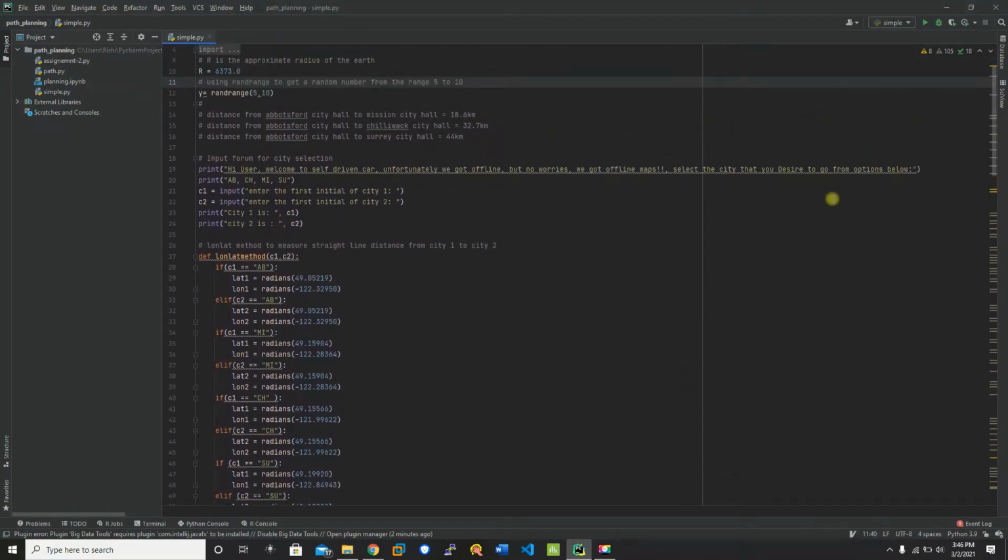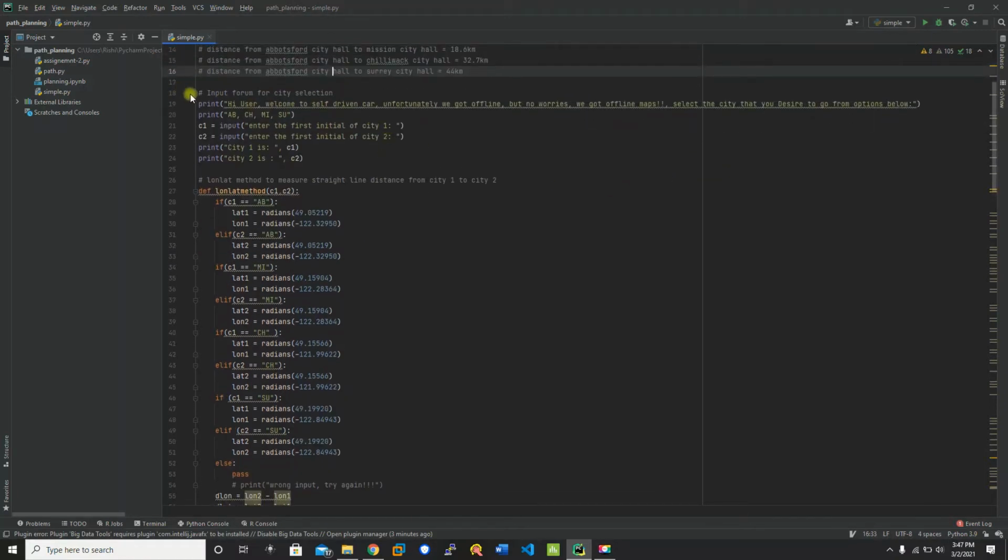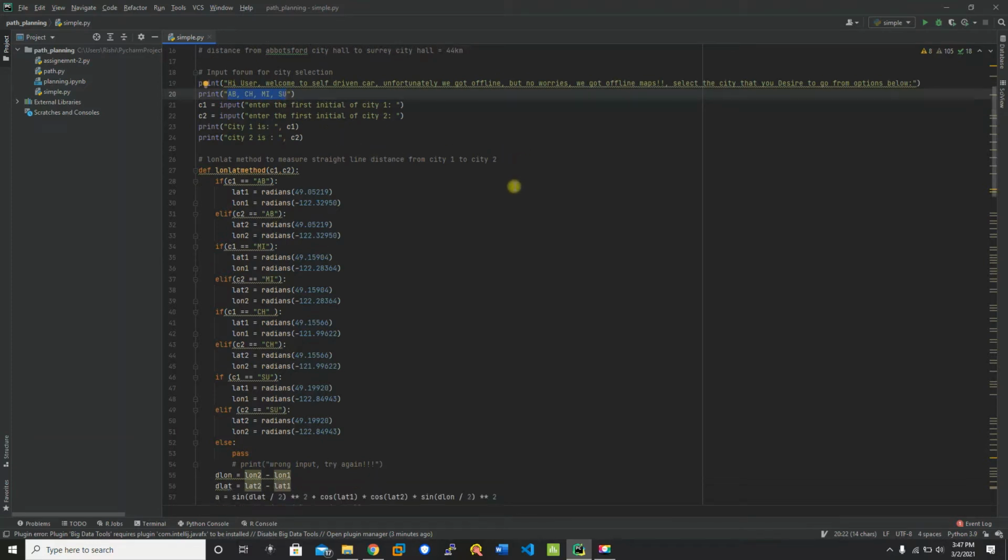As you can see, this is from one place on one point to another. Here I'm using the radius of Earth, which is used to check the consistency of the code in the A-star algorithm. For the value of y, I'm using rand range, in which I'm getting a random number from range 5 to 10. Here this is the user interface, in which we can select the cities. We have 4 cities that we can select in vice versa state, from anywhere to anywhere.